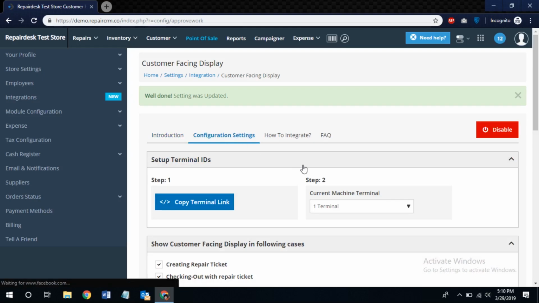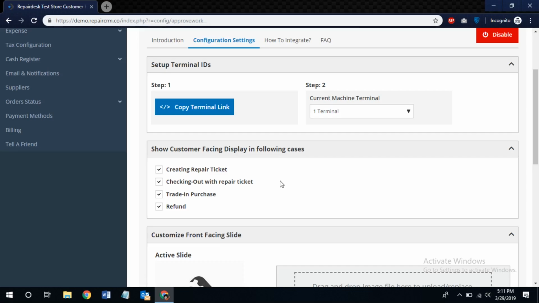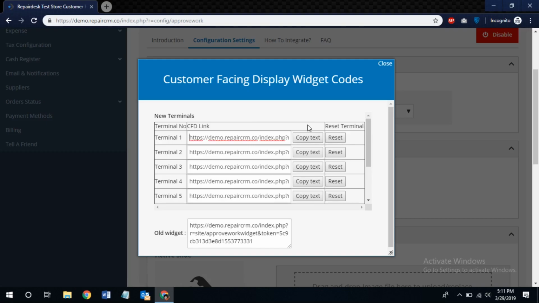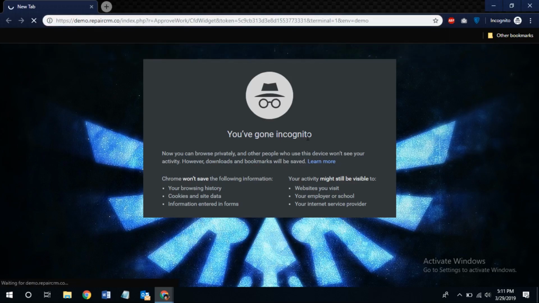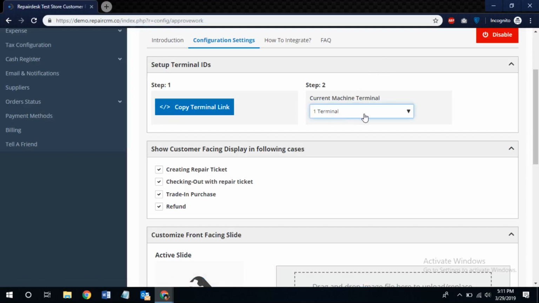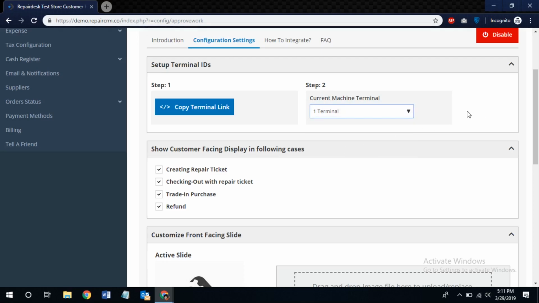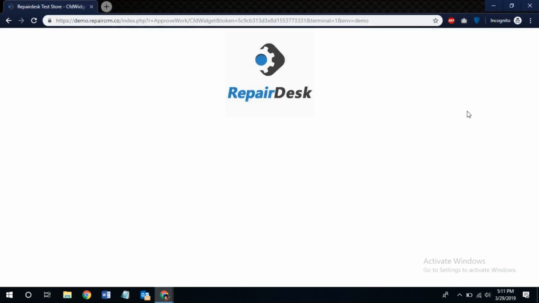So here in the configuration, the first thing we need to do is copy the terminal link. You can do that by clicking this button and clicking, let's say, terminal 1, we copy that text, and I'm going to open a new window, paste the link over there, and while that's happening, I need to select my terminal as well. So here I'll select terminal 1, and when I switch over, now my customer-facing display is now displayed.